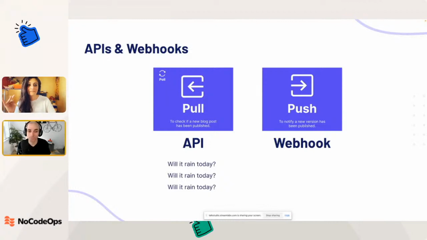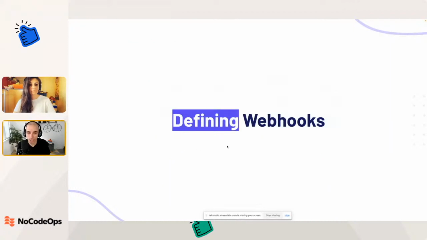In case of a webhook, it's just going to tell you it's going to rain in 10 minutes. You don't have to check all day. It's just going to tell you if that particular event that you're interested in is going to take place. So again, it is just going to push the information to you. But in the case of an API, if you're using a weather API, you have to constantly pull for that information. So with that, let's define what is a webhook.